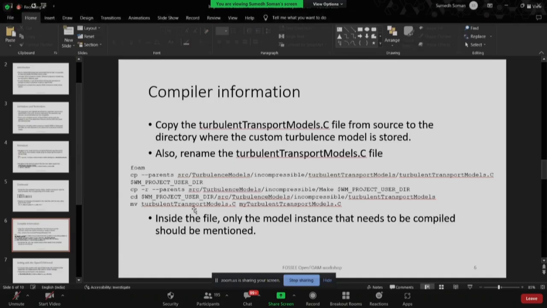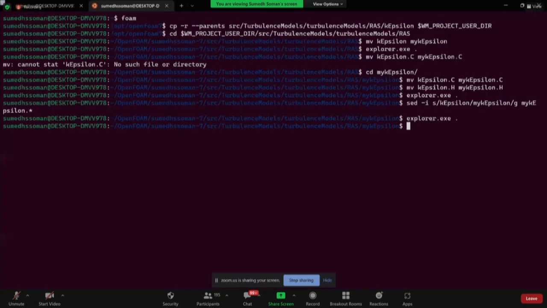Okay, now once we have created the turbulence model of our choice, we need to actually link it to the OpenFOAM installation and compile it. To that end, first of all, we need to copy a file called turbulent transport models.c. Now, what this file is, is that it contains a list of the turbulence models which are to be compiled by the compiler. It is a file of macros. So let us go ahead and copy this file into our new directory.